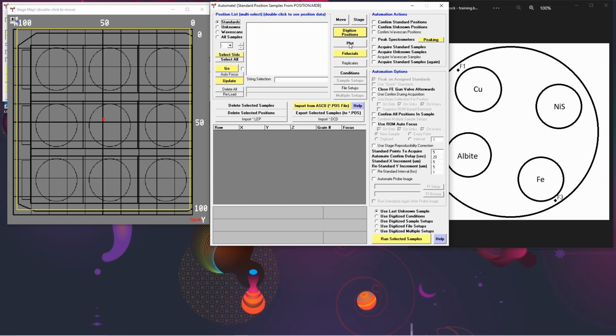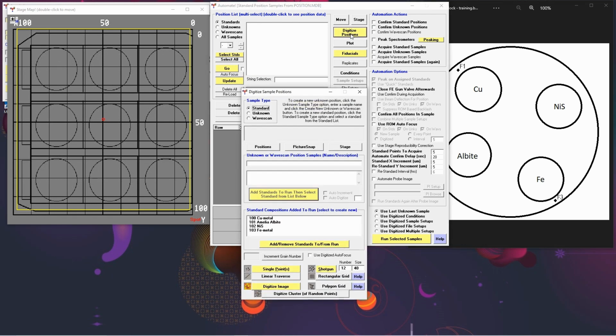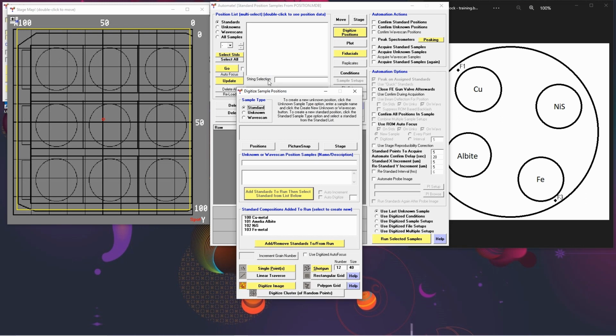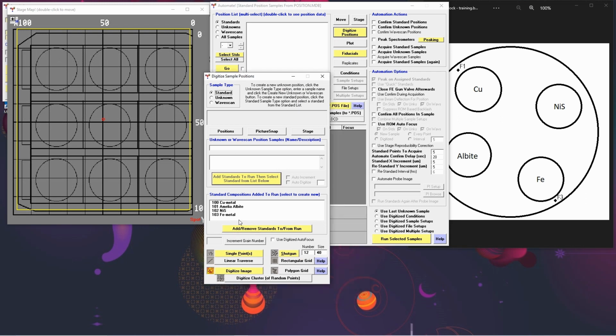To get positions in there, we need to click Digitize Positions, and this brings up a new Digitize Sample Positions window. And now we can see our 4 reference materials that we've asked to be loaded are available to us. So all we need to do is move the stage to each of these positions in turn and store the position. So let's first go to the copper, which is roughly where we are at the moment.